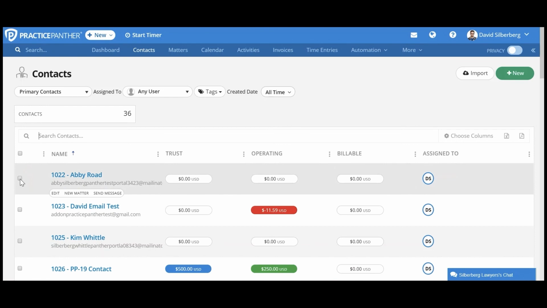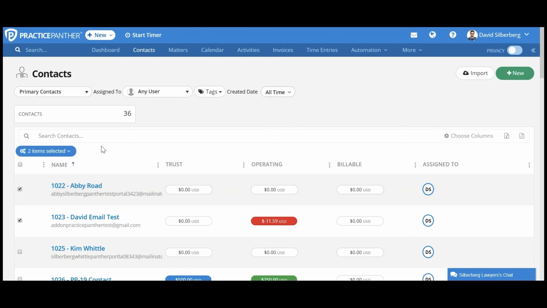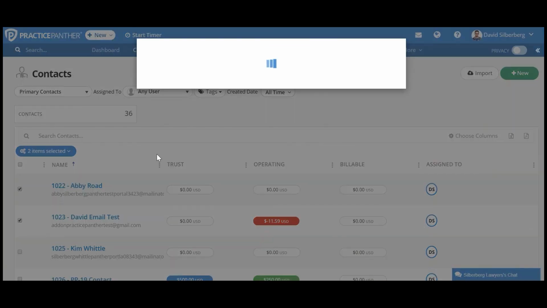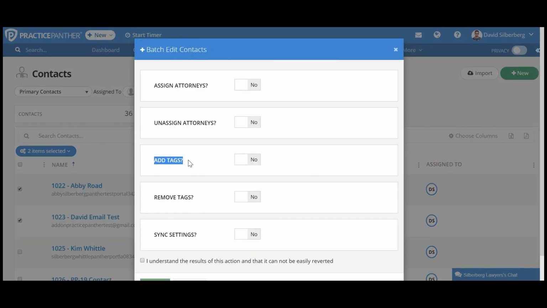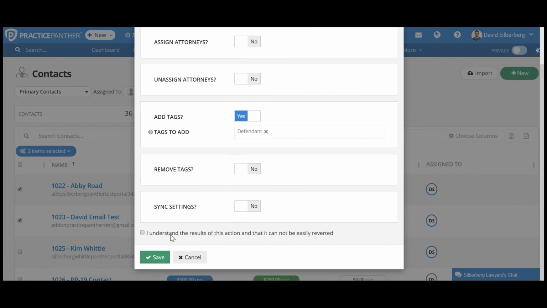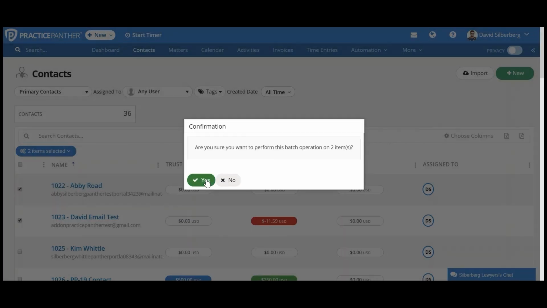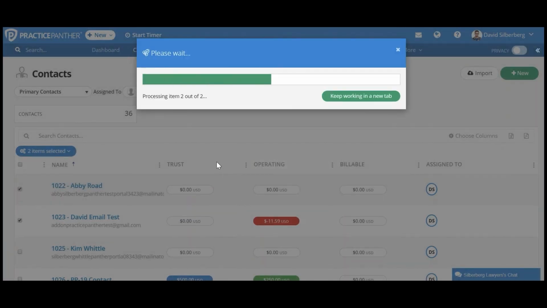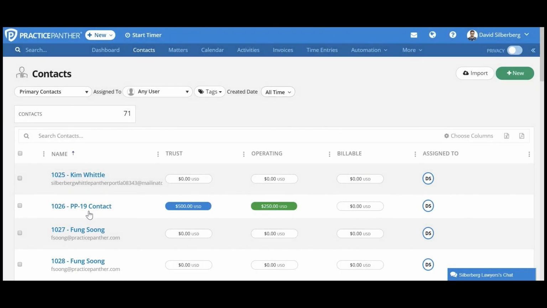Maybe I know that these two people were both defendants. Now I can quickly batch edit them and batch add tags so I can quickly get them off this list. So let's say these are both defendants. I understand, save, and yes, I understand again. And there we go. They just got removed from this list because they now have tags and no longer meet the criteria. So hopefully you can use that to quickly find any contacts or matters you have to tag and then quickly tag them.